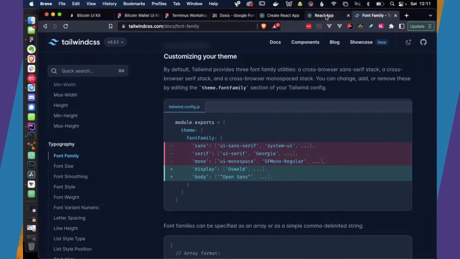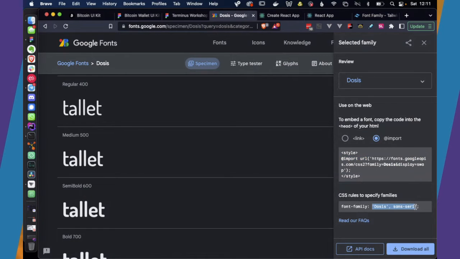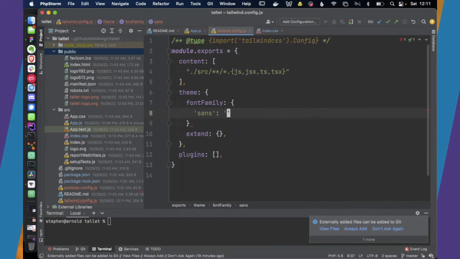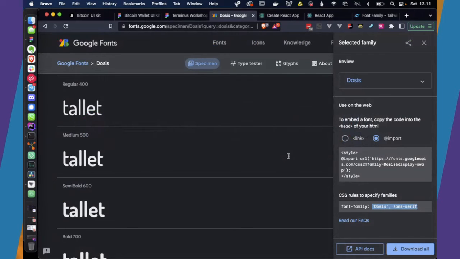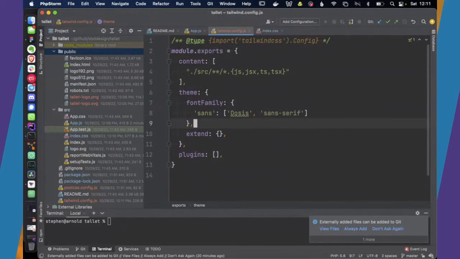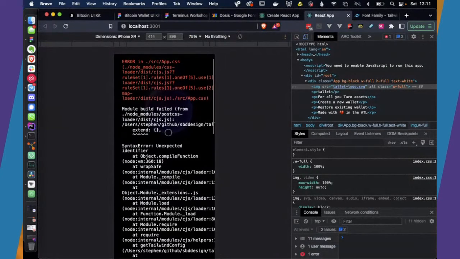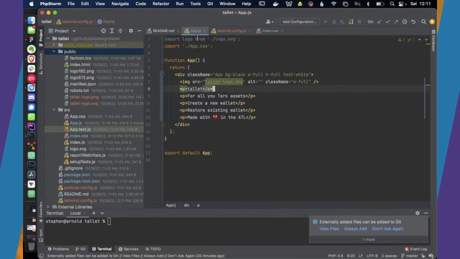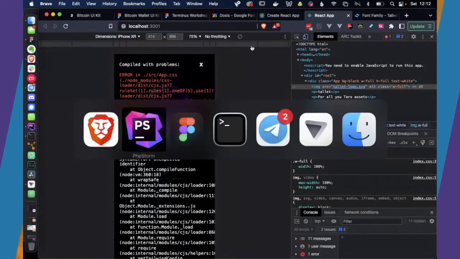How did Google tell me to do it? They said, copy this right here. I'm going to add it as an array because that's how Tailwind likes it. And I need to add a comma there. I'm just trying to see how it works. I think I'm good, except I screwed something up. What did I just break?